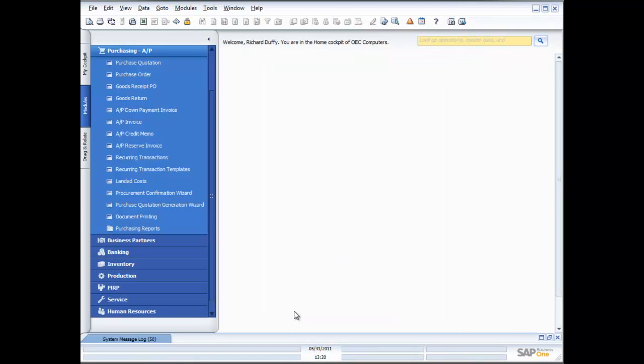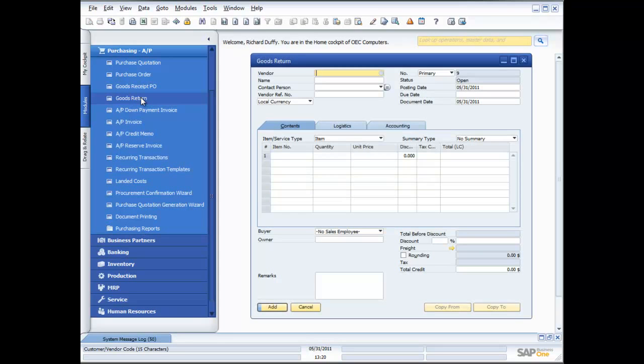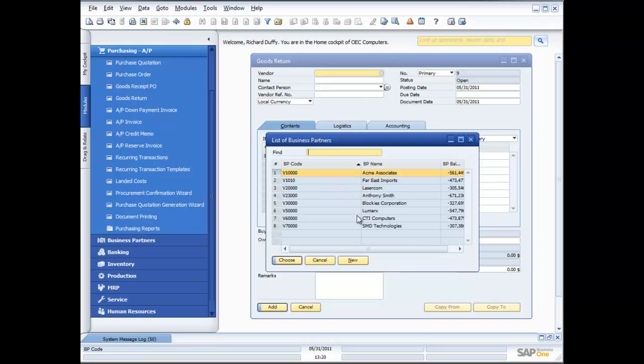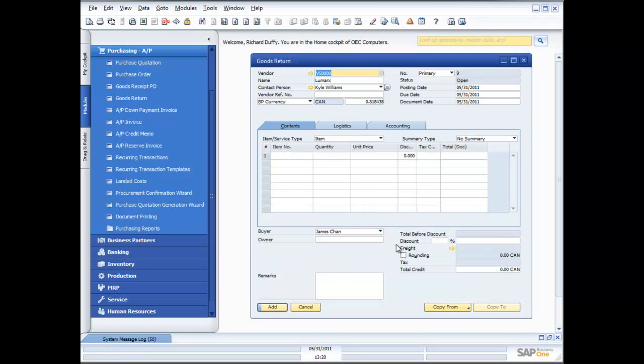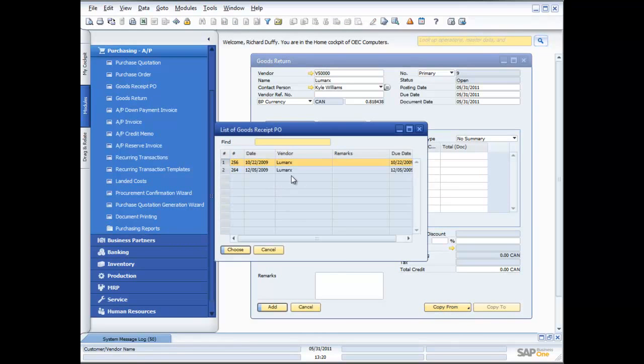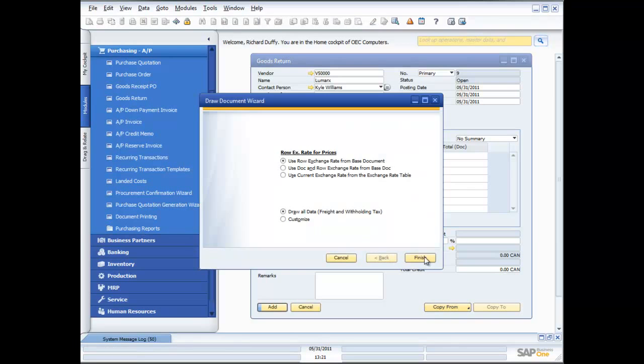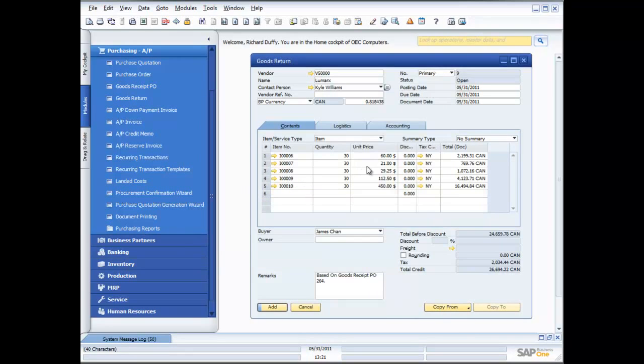Now, let's say, for example, I was in a situation where all I was producing was a goods return. So I haven't received the accounts payable invoice yet, or the supplier required me to do it in 2 steps. So then all I do is I go here into goods return. I'm going to pick a different one now. I'm going to pick Lumarks. And let's say I had this goods receipt PO. And here's all these different items that were included on that goods receipt.